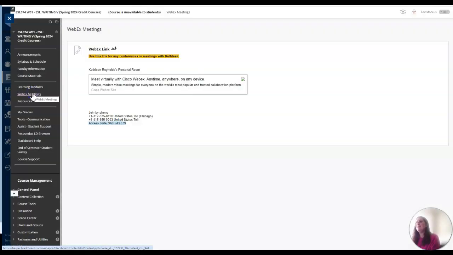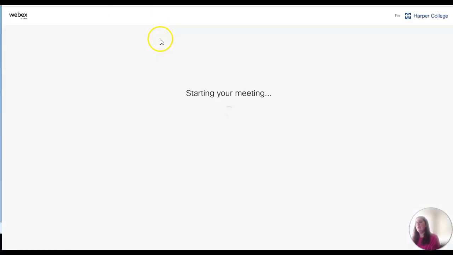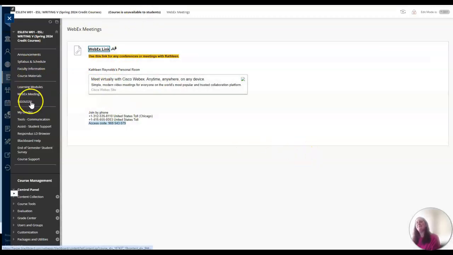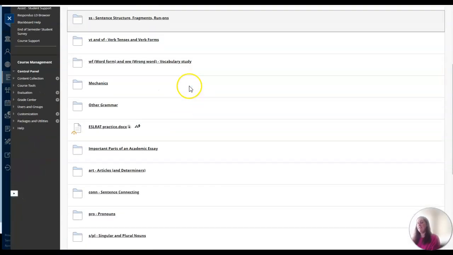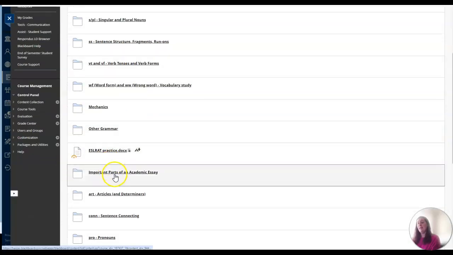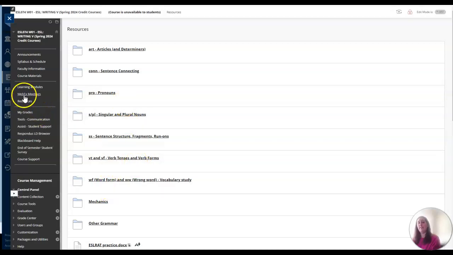Okay, WebEx meetings, this is where we will meet online. So when we need to meet online, you would click the link and then you would be able to join to meet with me. It's not going to work right now because I have a video open in another place. But there is an app that you could use for your phone if you needed to do it, called Cisco WebEx. Resources provides information about different things that we study in our class, grammar points, as well as parts of an essay. So if you ever need any extra practice, you could find it here.